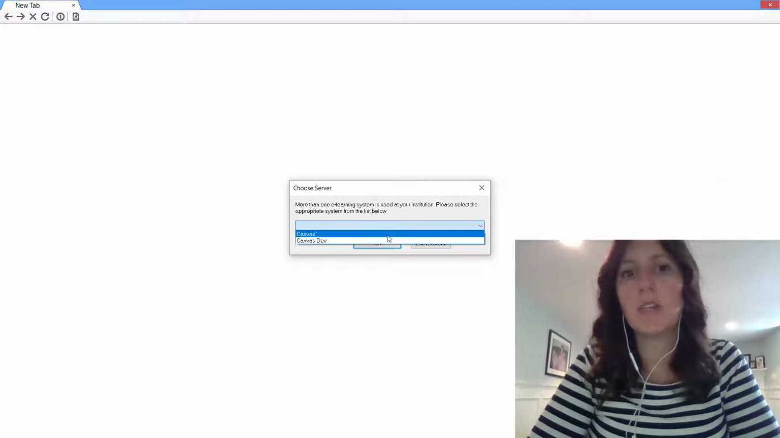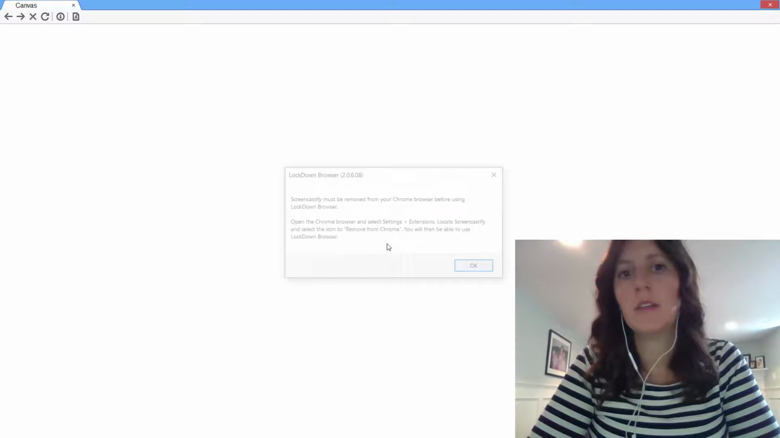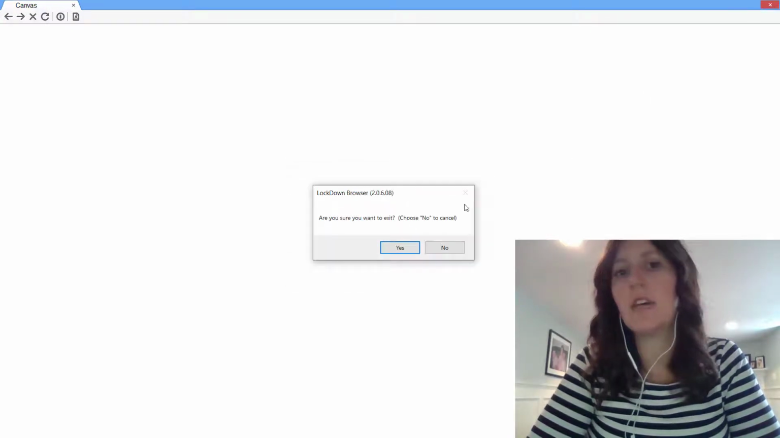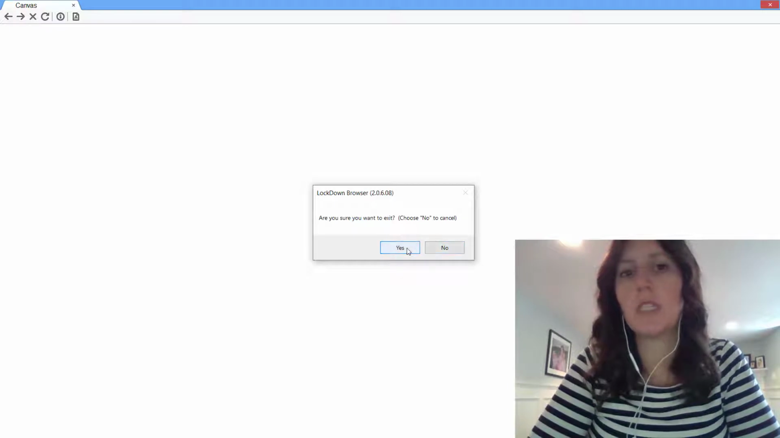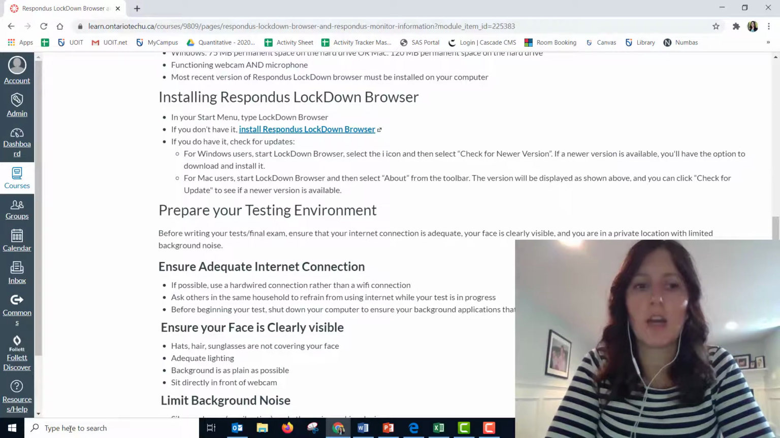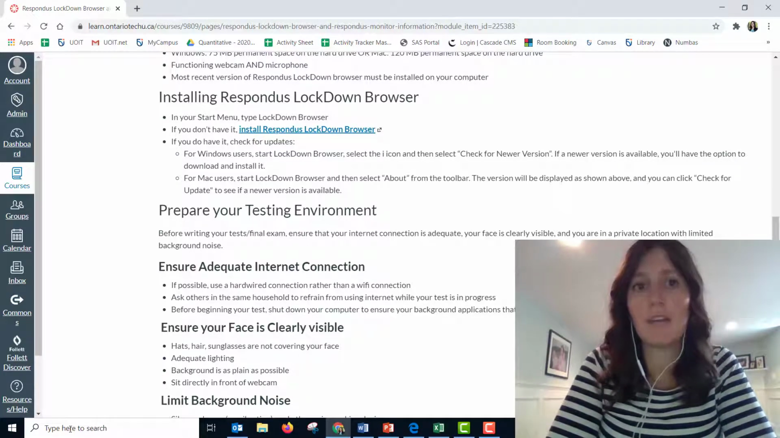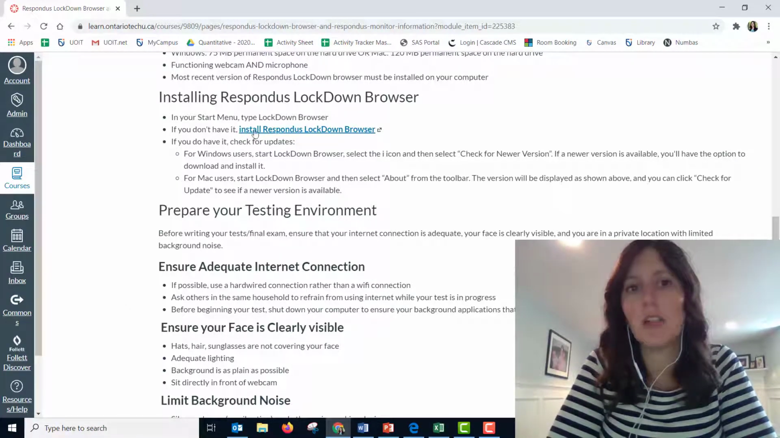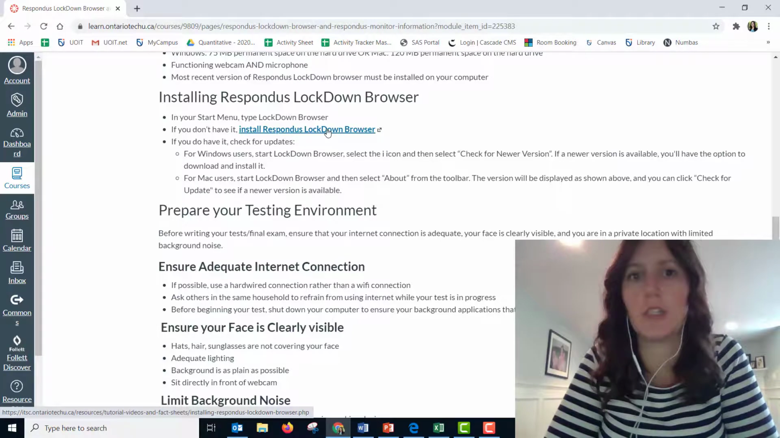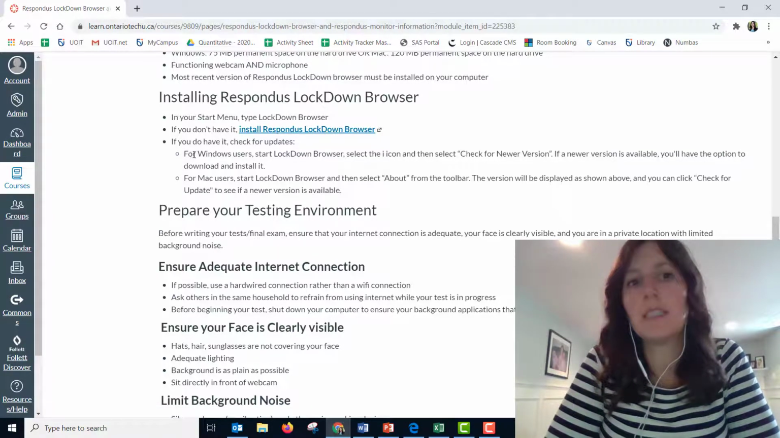Okay, so we're using Canvas here, and that's it. Okay, so that's how you check to make sure you have the most recent version of Respondus Lockdown Browser. If you search for Lockdown in your Start menu and you don't have it at all, then you can install it by clicking on this link here, Install Respondus Lockdown Browser. So you click on it and that will get you the most recent version of Lockdown Browser. Okay, so that was the step for Windows.